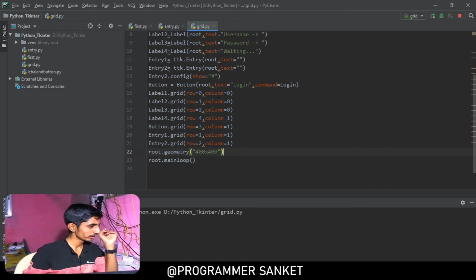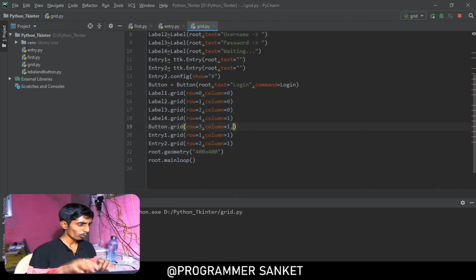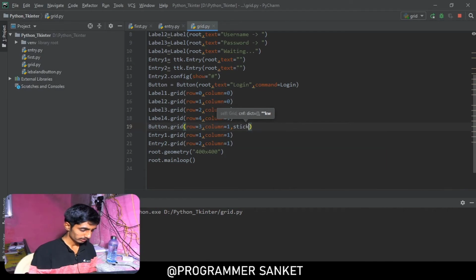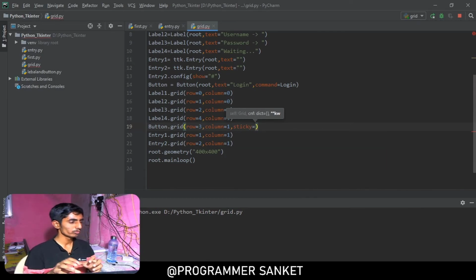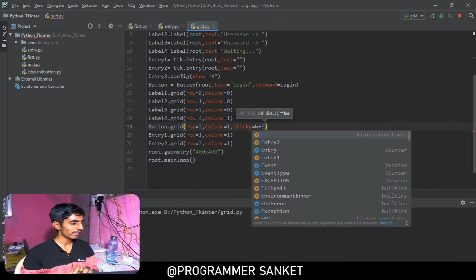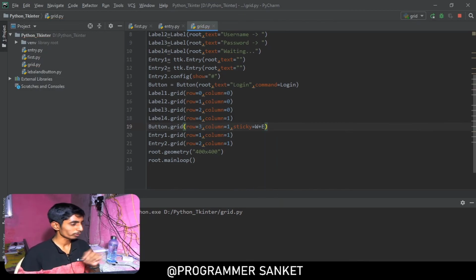First we need to say, where is my button? Button is here. So I need to set my sticky. What is sticky? Sticky is one kind of tool which says that if you wanted to put your widget onto the left side or the right side, west or east, you can say west plus east. So that's why it is considered as, you wanted to put your button at west plus east.